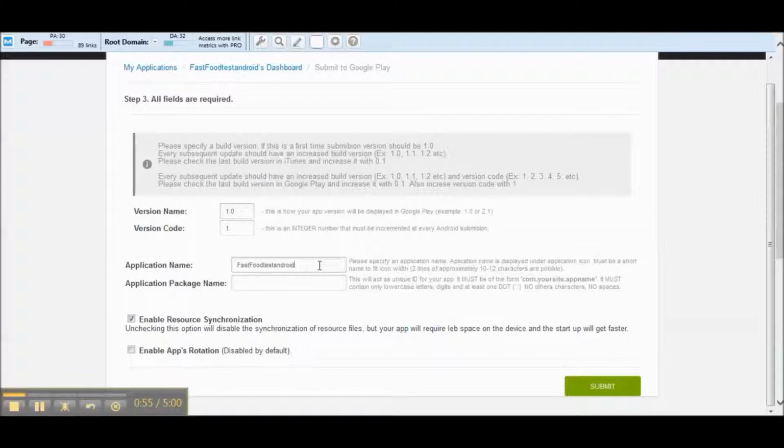Application name. This is what's going to be displayed under the application icon. So if this is going to be a business name, make sure you put the business name. So let's just go fast restaurant. Okay, here's an example.